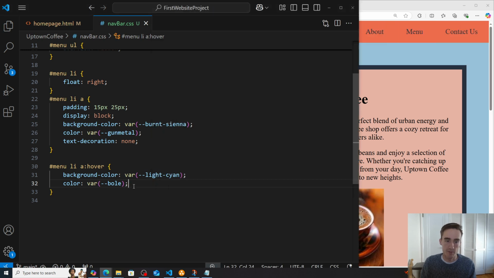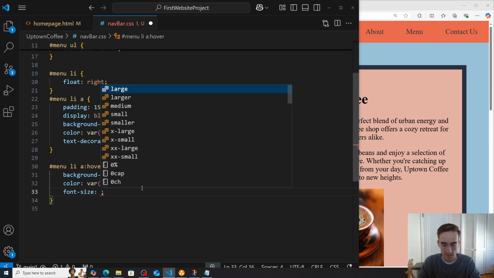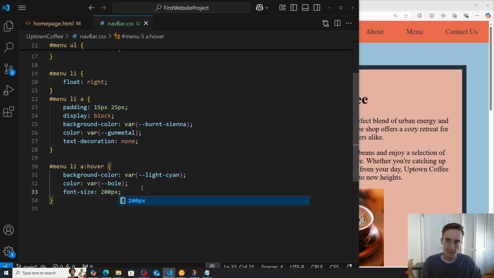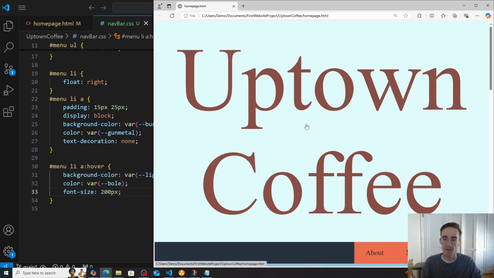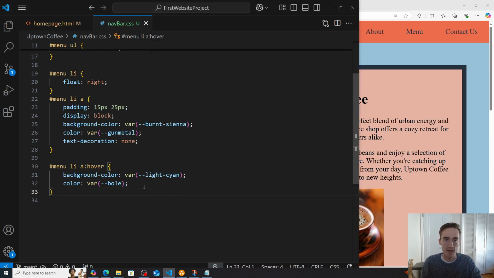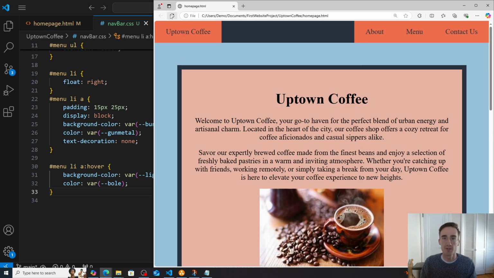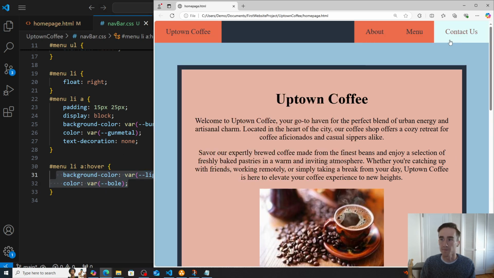You could do basically anything in the hover. You could do font size, like 200 pixels. This is going to look obnoxious, but let's just check it. So it just blows up like that. So again, the hover changes any CSS you want. You can do font size, you can do color, background color. We're not restricted in what we want to change. But for now, we'll just do the background color and the color.